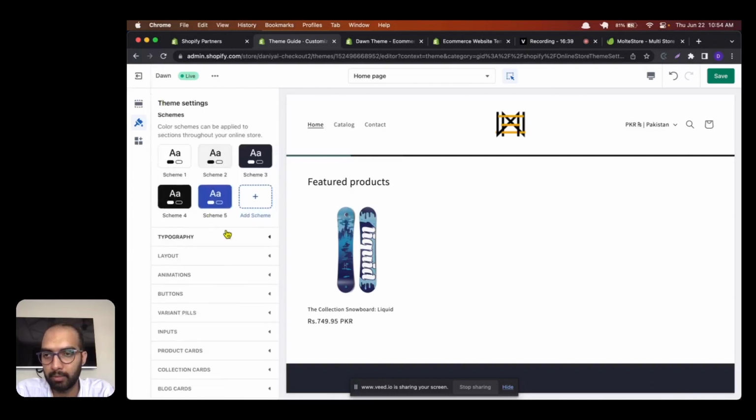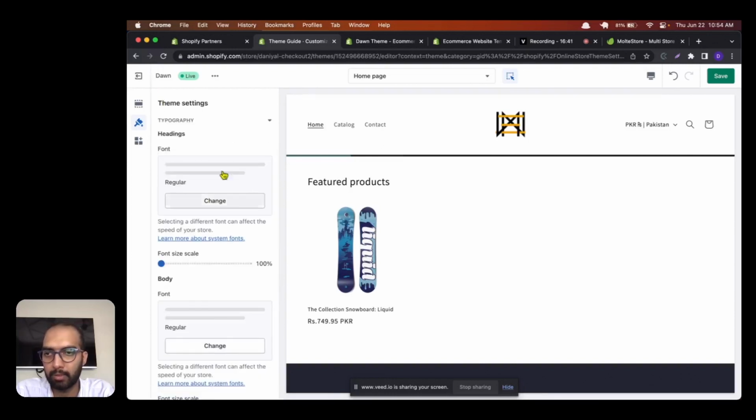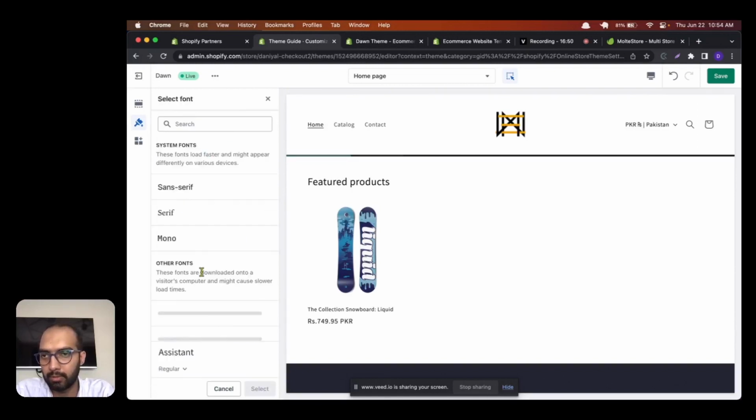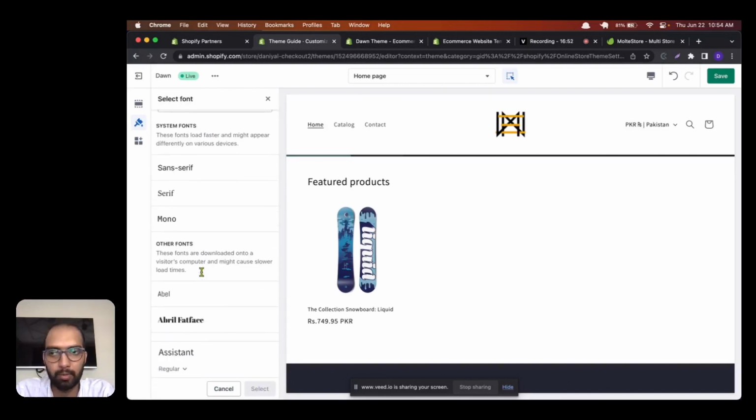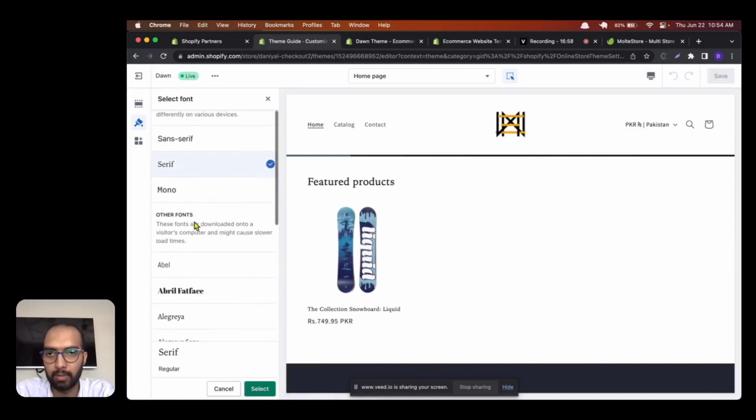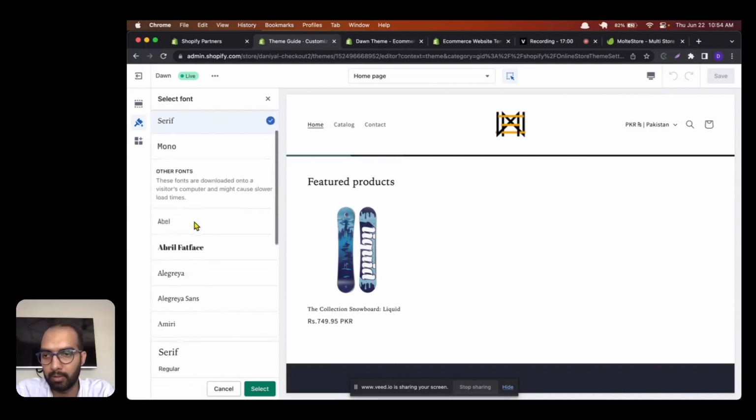And then you can see we have a typography. So you can also change the font of your theme. So let's say right now it's on assistant regular. So you can just change it to, if you want a sans serif or serif, you can just switch it over here. You can see we have a different font now.